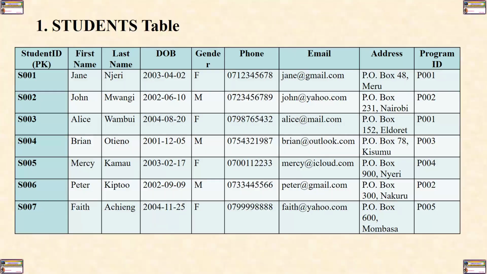So let us populate this data into our table. What we are going to do is open our table and then we key in this data into it in Access.